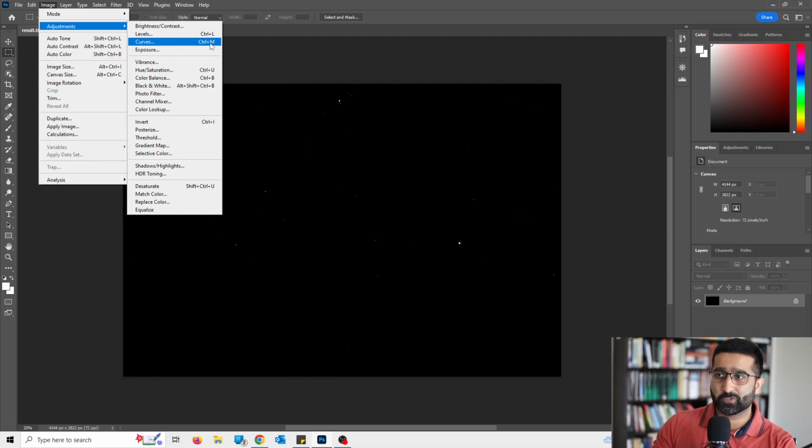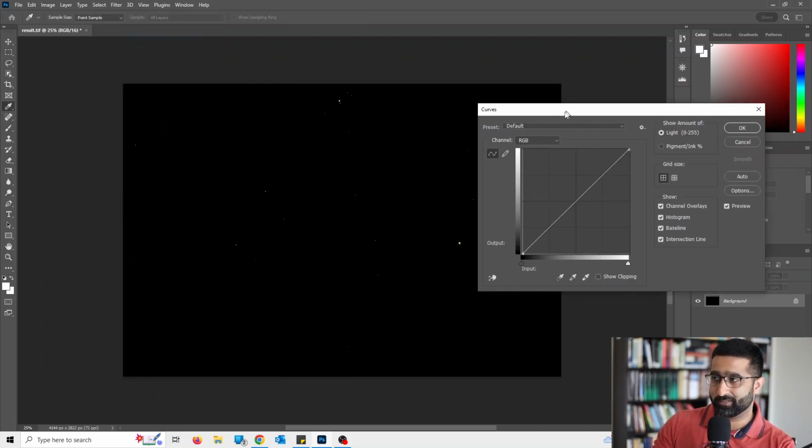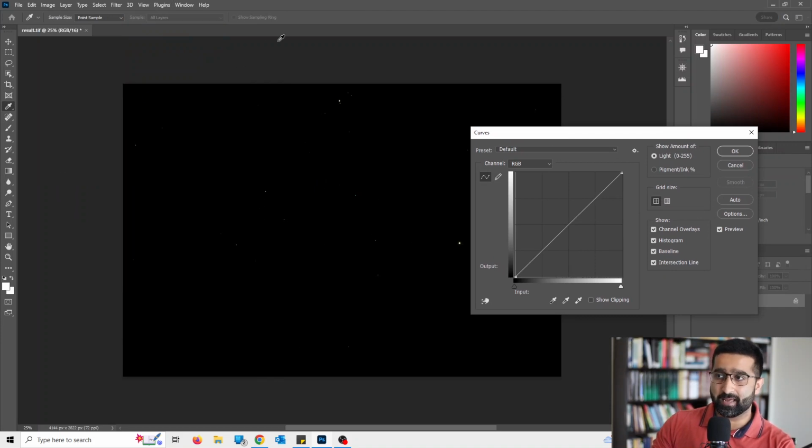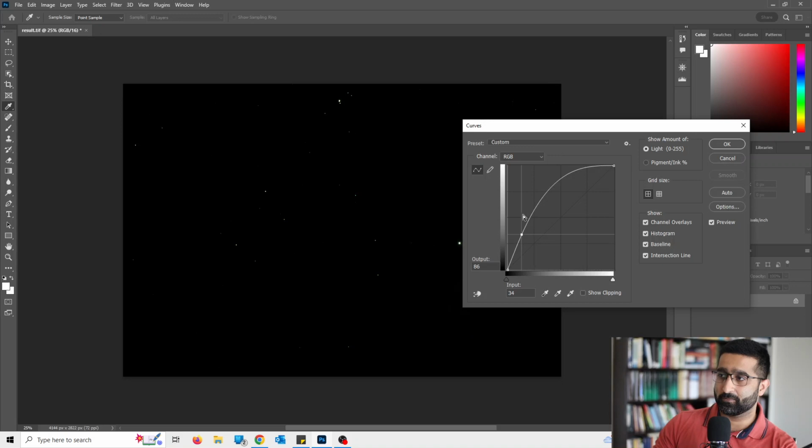Remember that the curves shortcut is Control M because we will need more than one curve. Because this picture is very dark, we would need, I think, at least 3 or 4 curves at minimum. So the idea behind it is that we have to slowly bring out details, and to do that we'll be using curves, and essentially you want to lift up the data in the shadows.